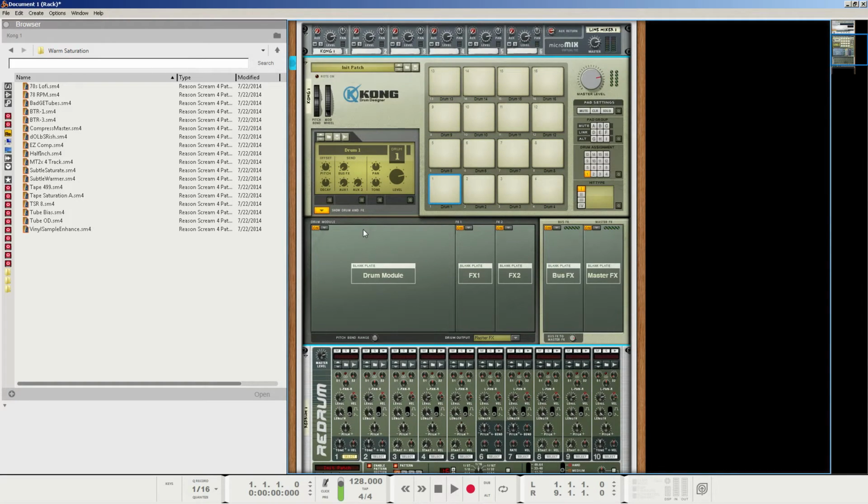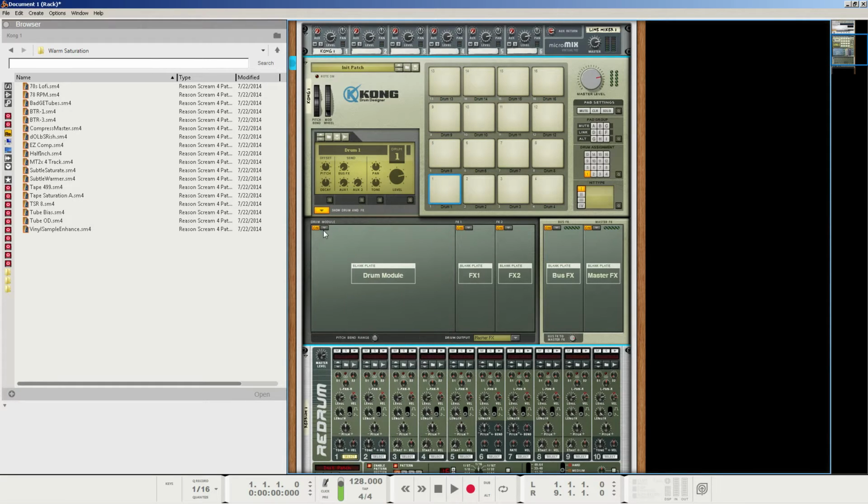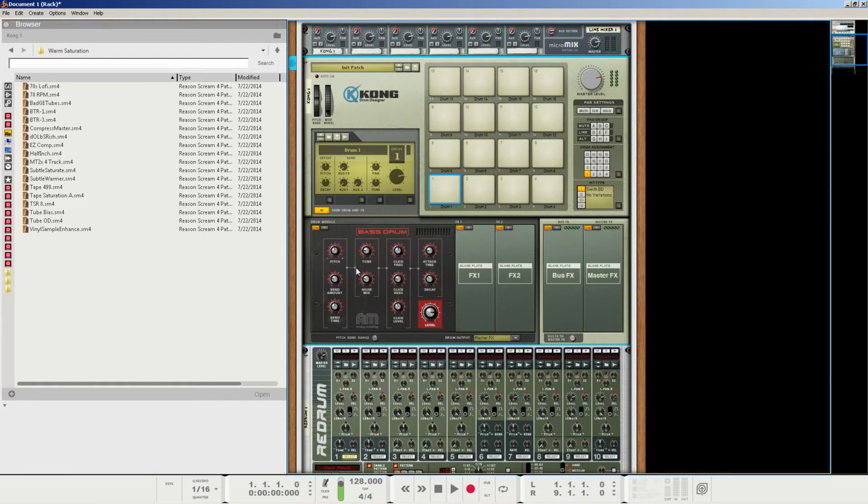So let's get started creating that first bass drum, the sub bass drum. In the first drum pad here, click the arrow, and also make sure to reset the device or initialize patch, depending on what version of Reason you're using. Click the drum module's down arrow menu here, and let's go to Synth Bass Drum.